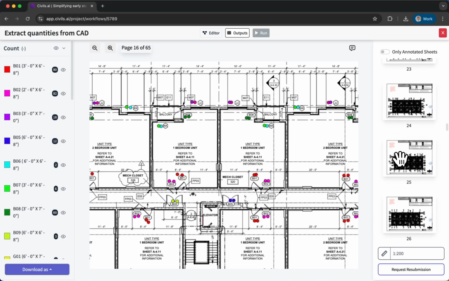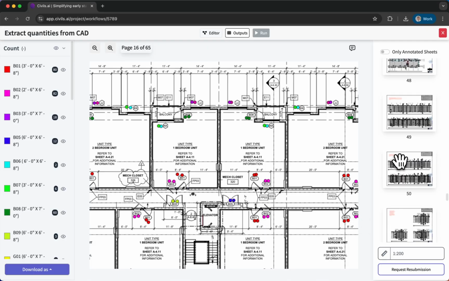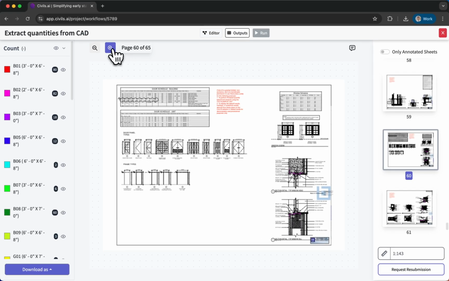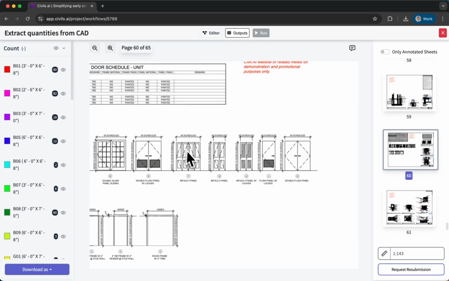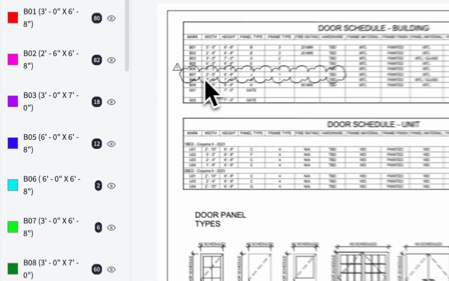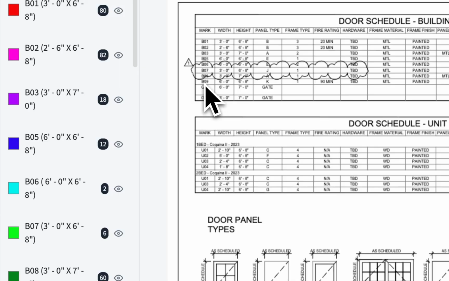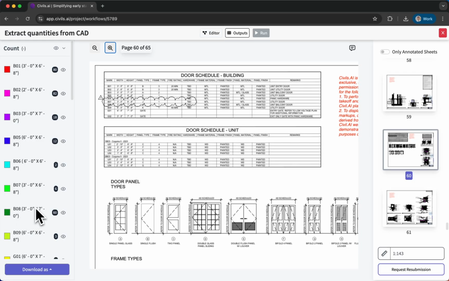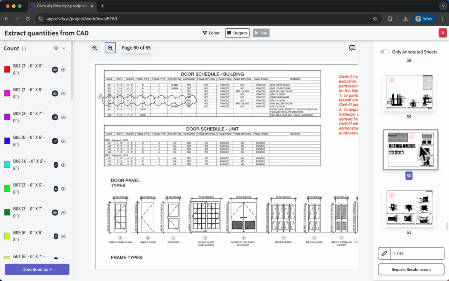If I go to the schedule, in our prompt we asked it to cross-reference the schedule. I can go down to where the opening schedule is, which is on page 60. You'll see for each one of these opening sizes, we took the information from this table. So you have B08, this 3 foot by 7 foot opening, which corresponds to this. So we can also cross-reference the schedules. It doesn't need to be on the same drawing itself. It just needs to be somewhere within the pack of drawings you upload.